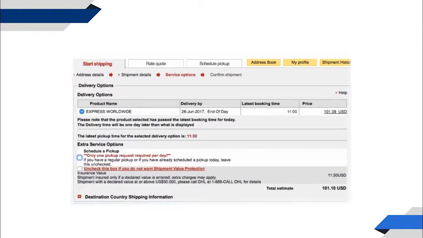DHL will provide you with insurance for your shipment. So if your shipment is valued at a particular cost, you want to ensure that you put insurance on your shipment, so if anything happens, they're going to pay you back for that shipment. So that's very, very important.